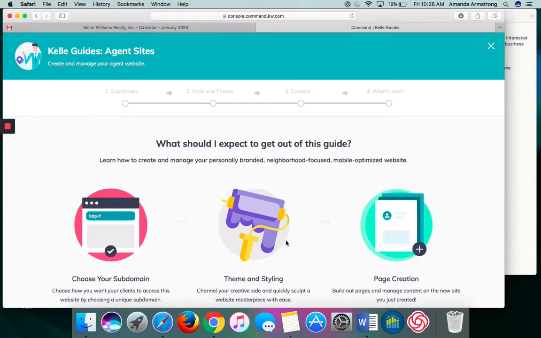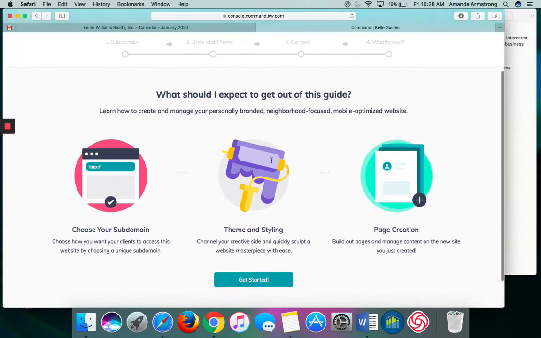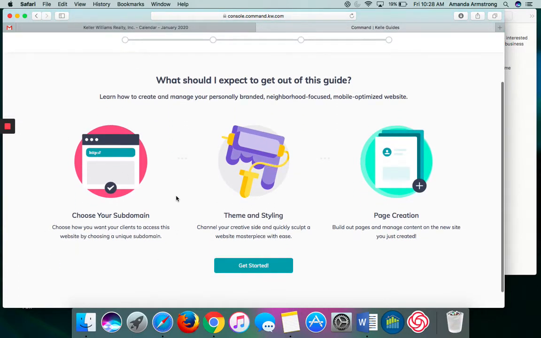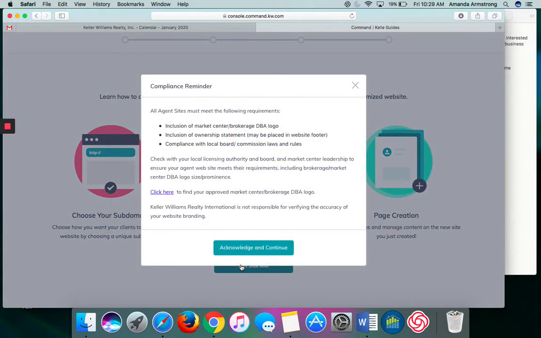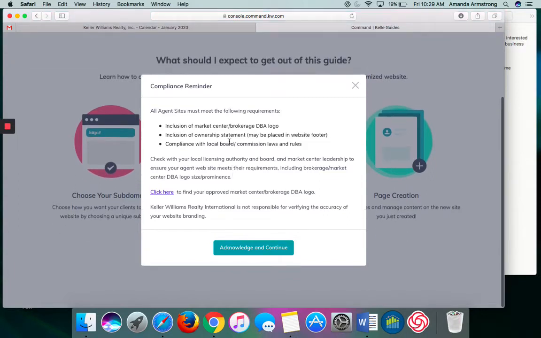And this is going to bring us to the guide that's going to walk us through how to build our agent site. I really like these landing pages. This is going to set expectations of what we're going to be doing. We're going to choose a domain, we're going to style it, and then we're going to get the page live. So the only button that we have to choose from is this Get Started button. This is a compliance reminder. You'll actually need to acknowledge that you've read this. I'll go over one quick piece of compliance when we get to it that Colleen gave to me, but just know that you might want to also have her double check your sites when you're done and just make sure that it's fully in compliance.